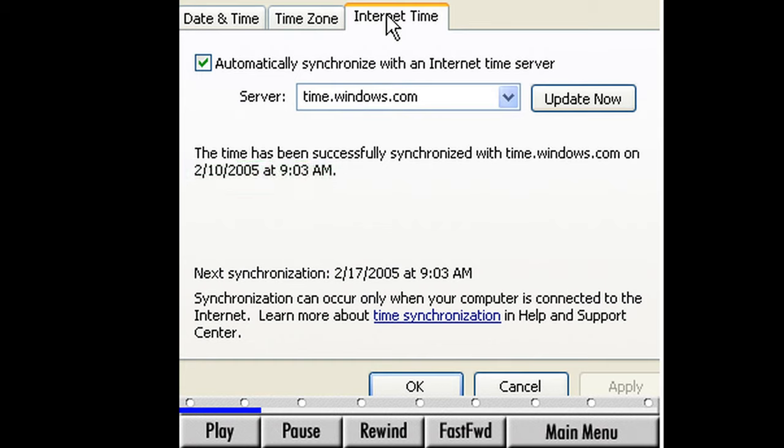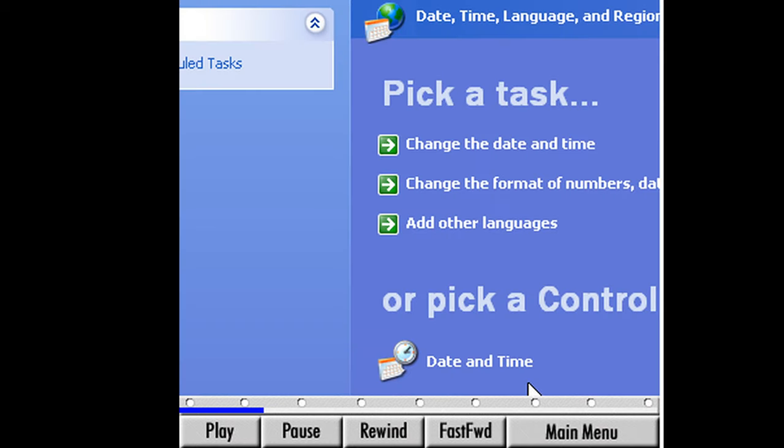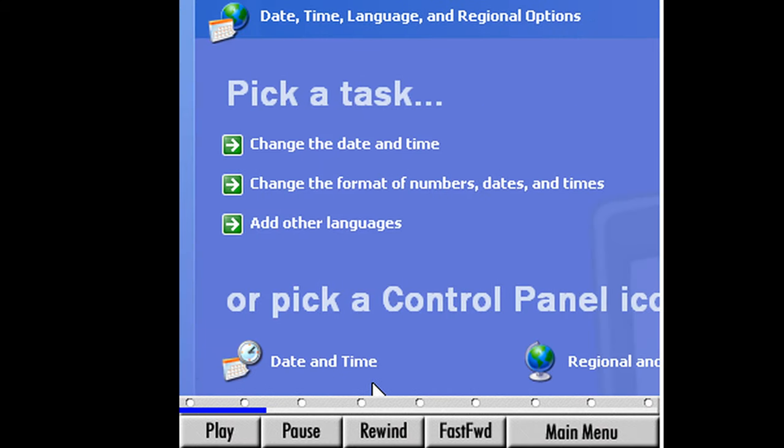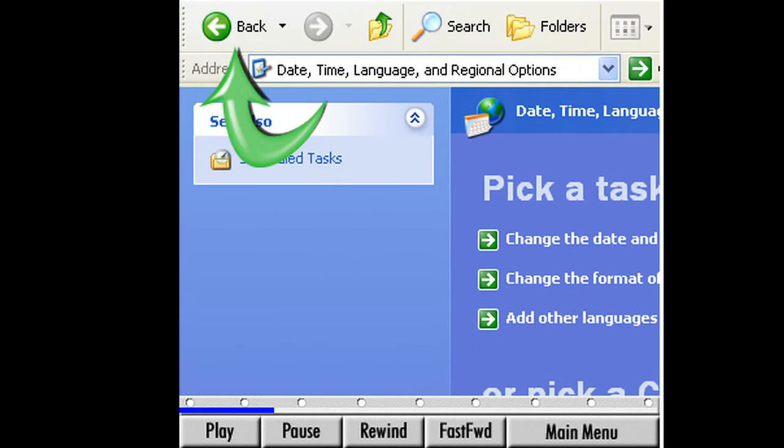Suzanne's date and time are correct, so just click Cancel. And we're back at the date and time window. There are also advanced options for changing our settings to allow international number, date, and time formatting, and for adding additional languages so we can create documents containing more than one language. Click the back button to return to the control panel.